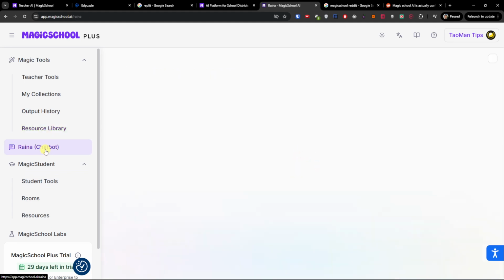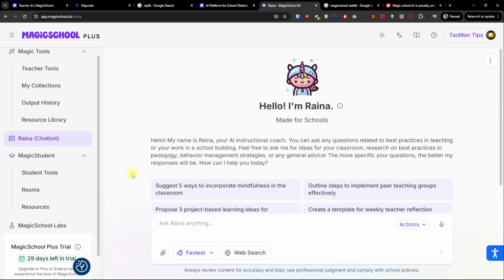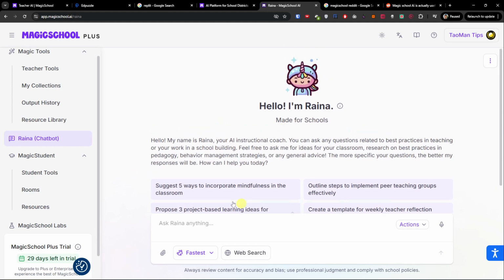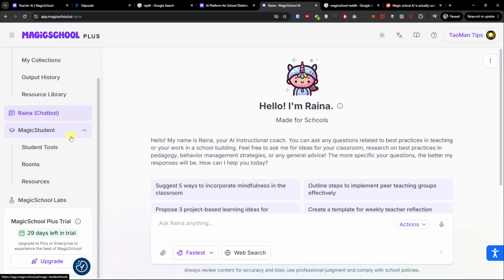Then you have Raina. This is a chatbot, kind of like an AI instructional coach, for questions related to best practices in teaching or your work in the school building. So this is great. It kind of remembers things, and yep.